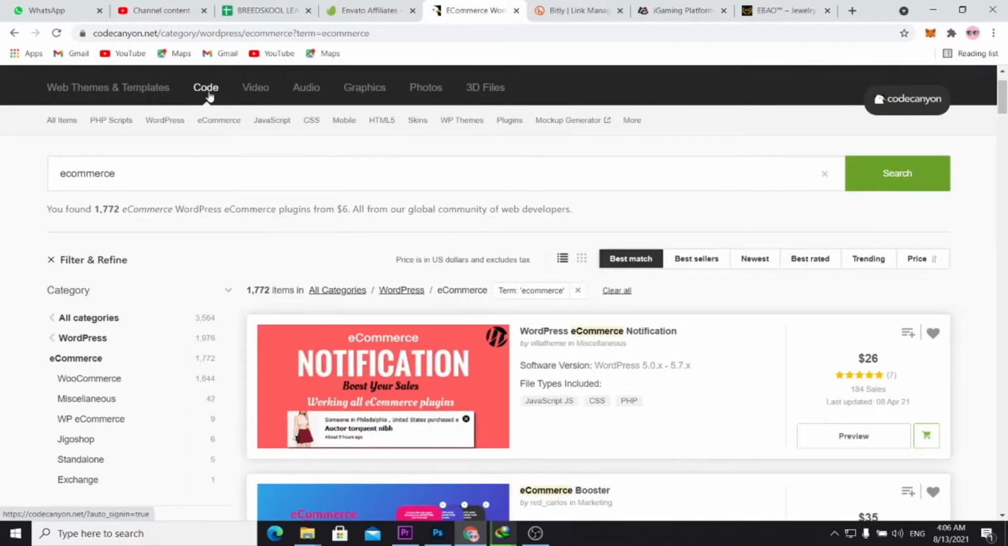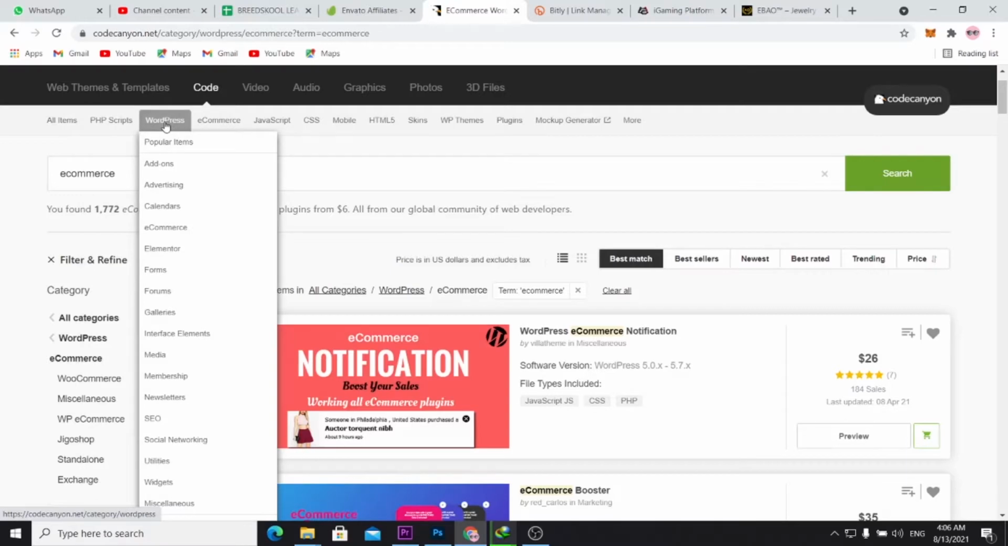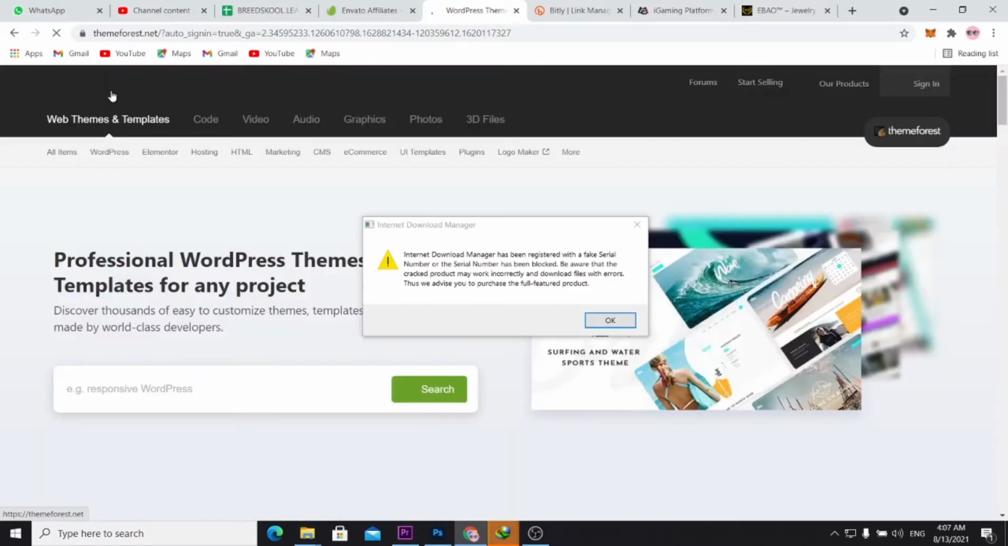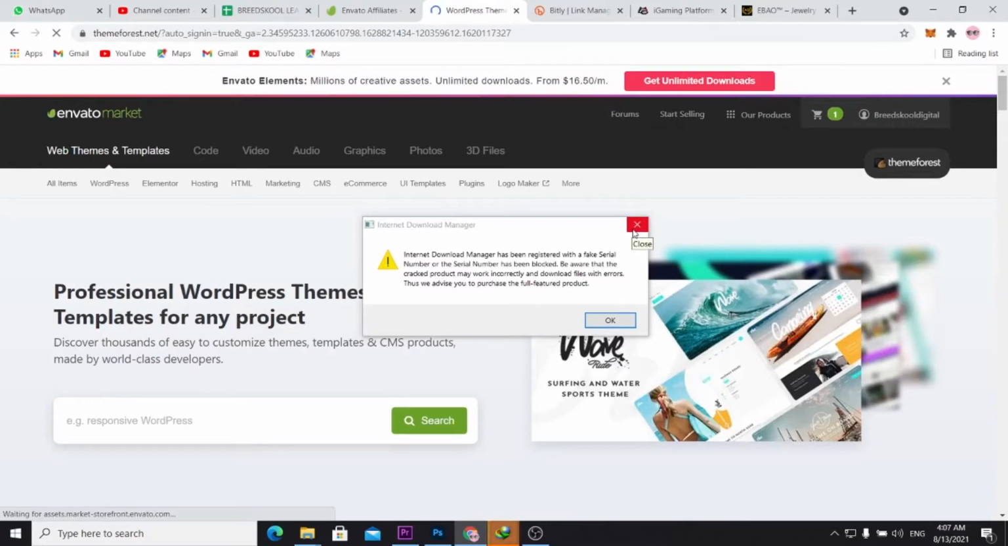So you see here I'm on the codes tab. If you were trying to get either maybe a PHP script or a WordPress code to purchase for your web project, you could go through this section. But if you're looking for a WordPress website, you could go through WordPress themes and templates, because that is mostly related to WordPress. So I'll just click WordPress templates because we're looking for an e-commerce theme for a web design or web development project.